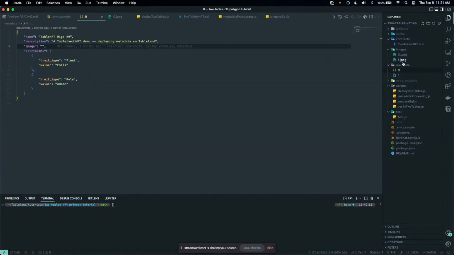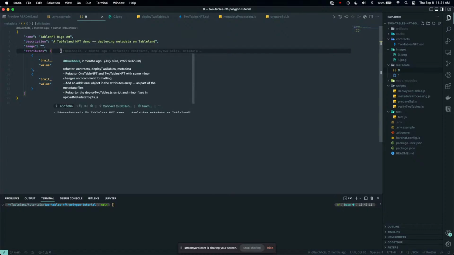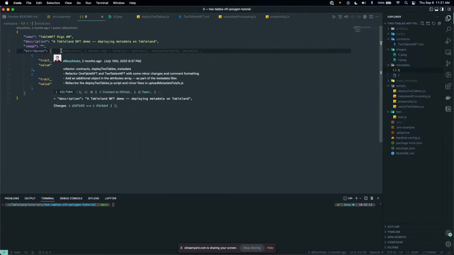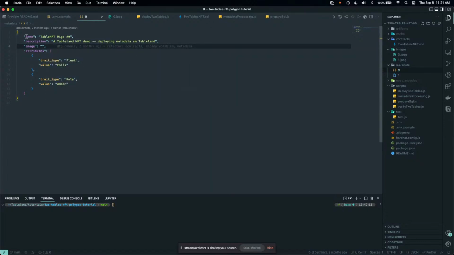So here on the right-hand side, we have the images directory and the metadata directory. The metadata is basically going to look like this. We have these different keys of the metadata itself, and instead of just deploying a JSON file to some network, we're going to take these different fields, name, description, image, attributes, and write them to a table. So these will be our table headers. One table will have name, description, and image, and a second one will have the attributes as the actual column headers as well.